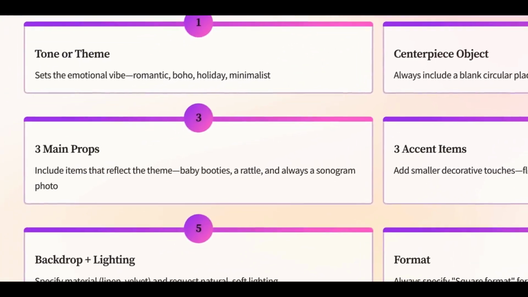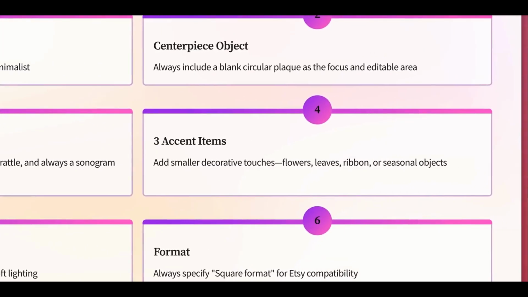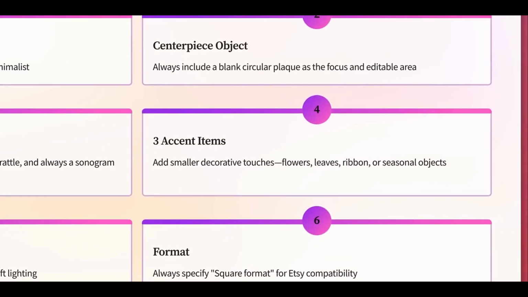So next, we want to include some props and accents. I have specified 3 main props, but that's up for discussion. That's really down to your own taste. It just works well for me. Basically, they are going to represent themes and lean into themes. So you're going to have things like baby booties, mittens, a rattle, a pacifier, a soft toy, a teddy bear. And generally, we always want to include space for a sonogram baby photo as well. That is also editable.